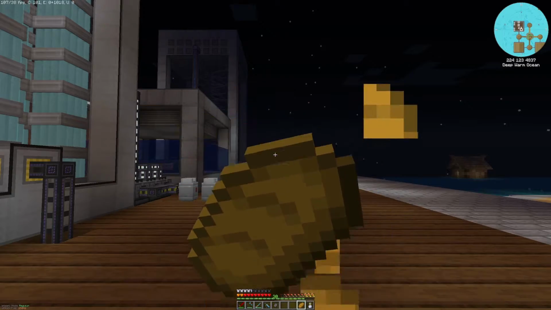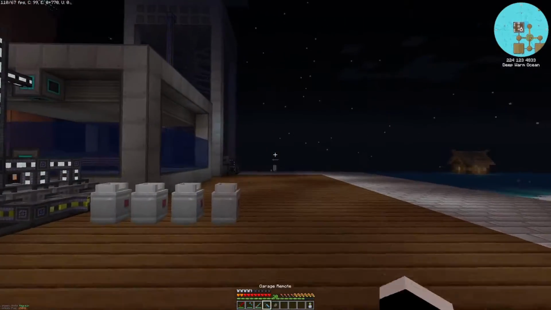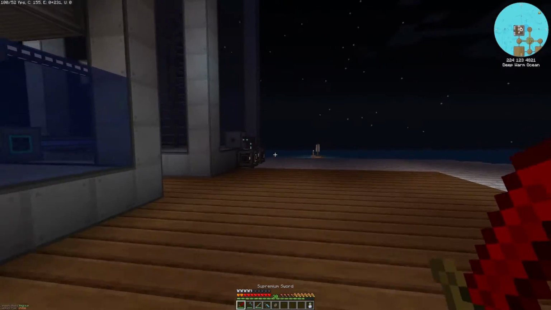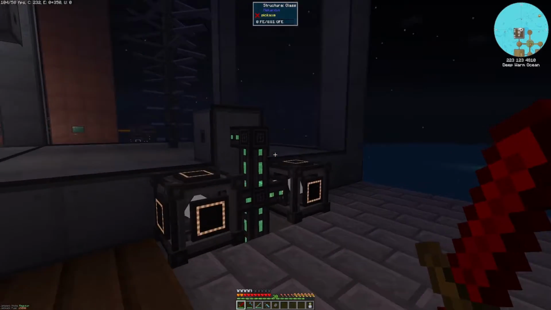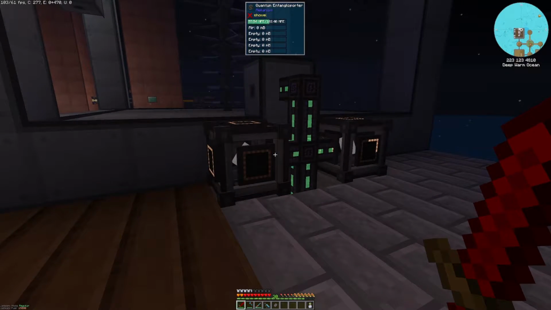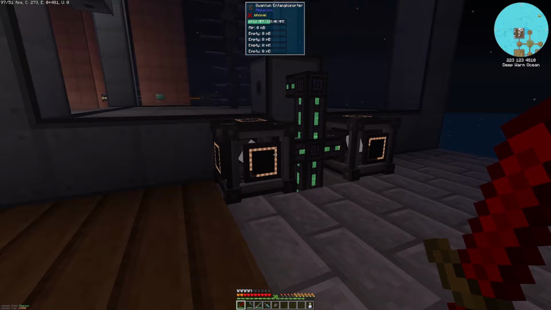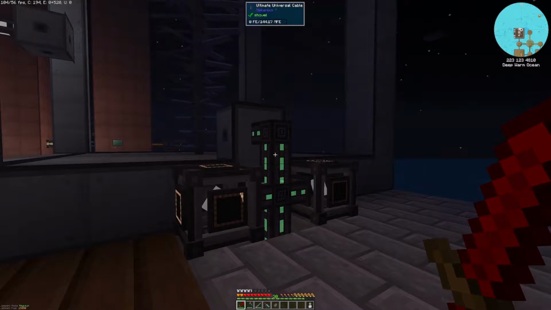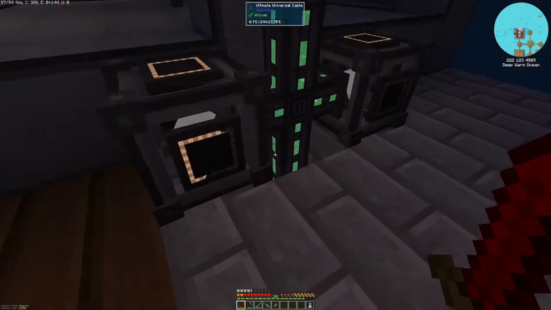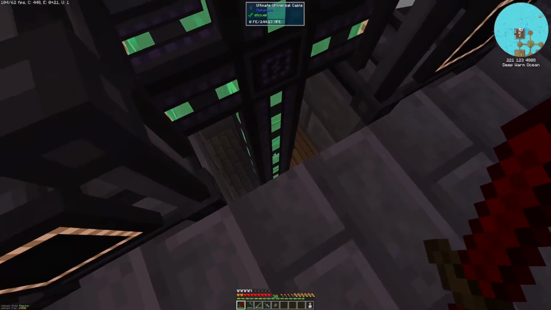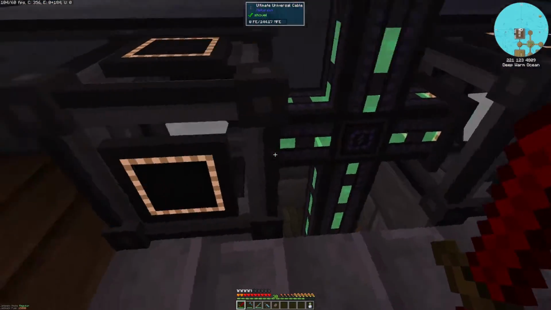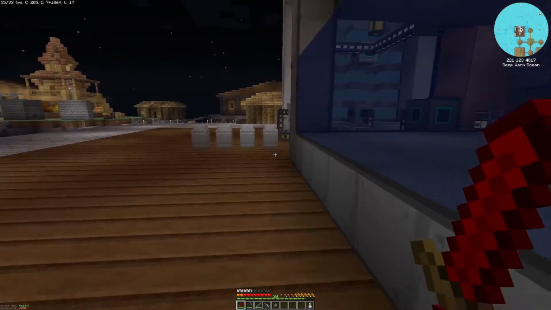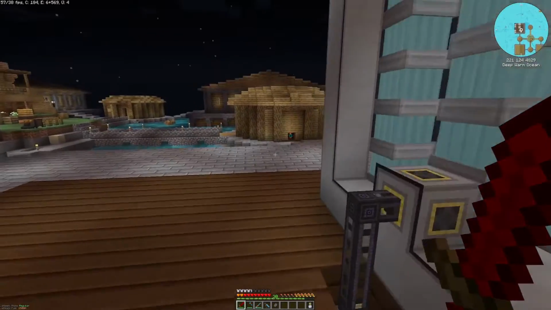Okay, so now let me check this back in the back here, and you'll see why we need to have a place to store this. You can see these two quantum entangler portals are getting filled up pretty quickly, and the cable is going to have a lot of space, but that's because I run that cable to where I'm setting up today's multi-block. So let's go down and set this multi-block up.